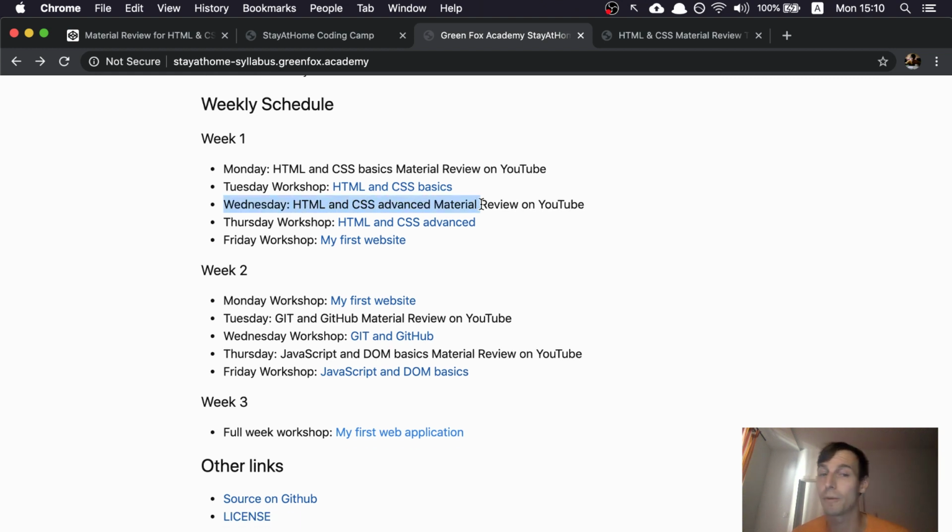And on Wednesday, we are going to have a material review again, continuing with HTML and CSS, just moving forward a little bit with the topics, a little bit more advanced ones. And then on Thursday, we are going to have another workshop for those topics. So another round of exercises, to ensure that you actually do the things that we are talking about. And on Friday, we are going to have a workshop again.